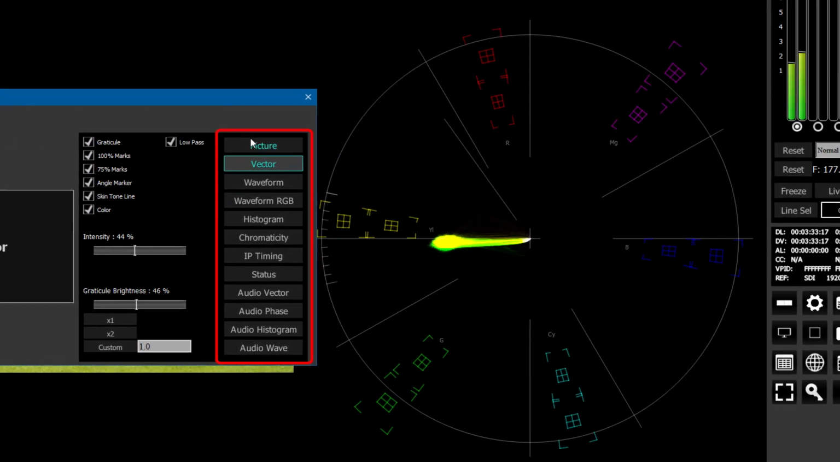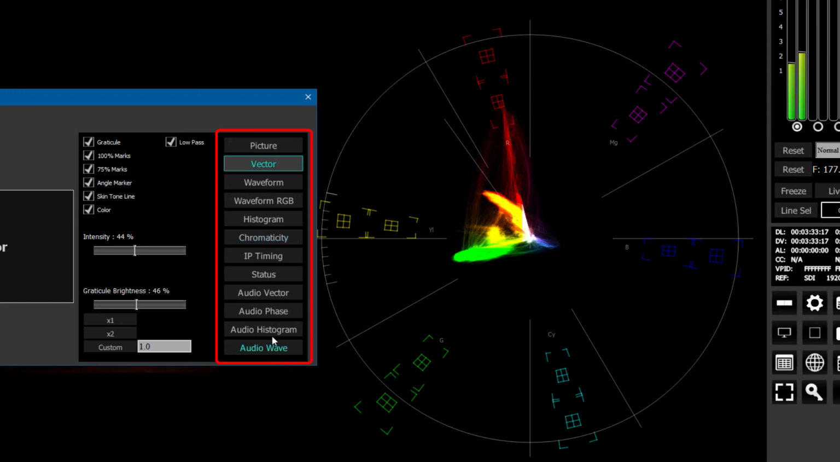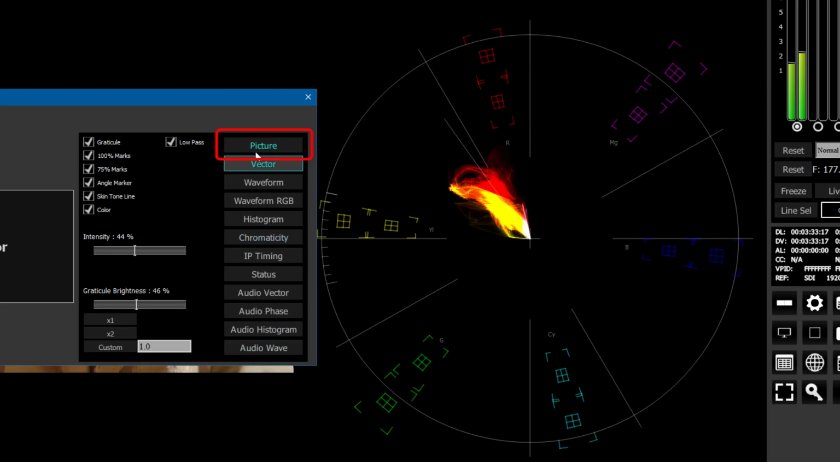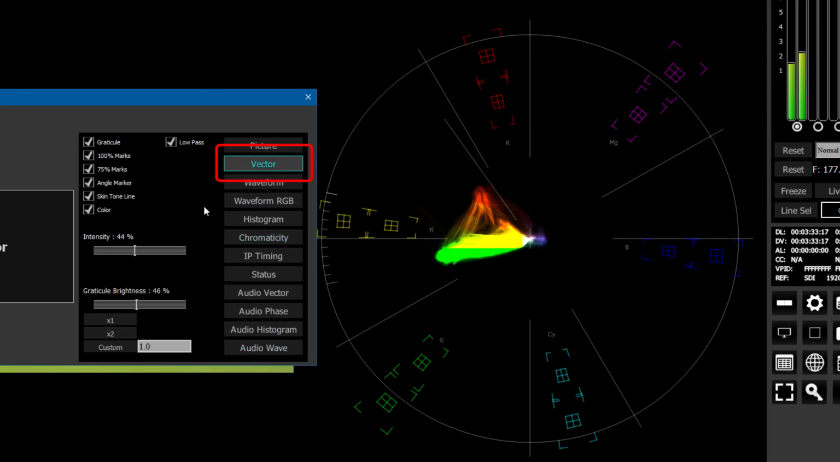So the list of kinds of scopes are on the right-hand side here of the dialog box. We have the picture, we have the vectorscope, which then has different targets for 75% and 100%, and basically is looking at your CrCb or your UV, your chrominance pieces. There's also the angle marker and skin tone marker. The scope can be done in color or black and white, and there's a low pass. And of course you can set the intensity depending on how deep in the signal you want to look.